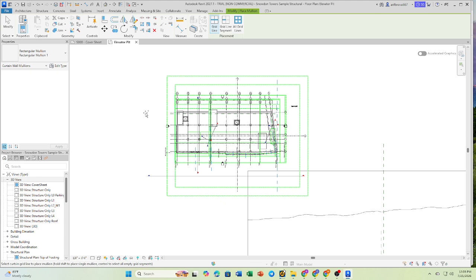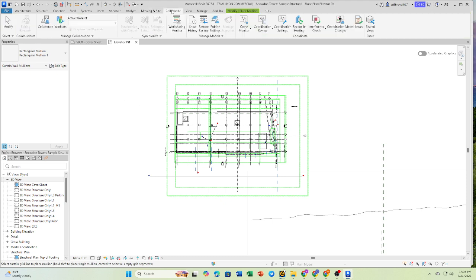Next, if you're creating a collaborative project, enable Worksharing by going to the Collaborate tab and clicking Worksets. Revit will create default worksets and allow multiple team members to work on different parts of the project without constantly overwriting each other's changes.